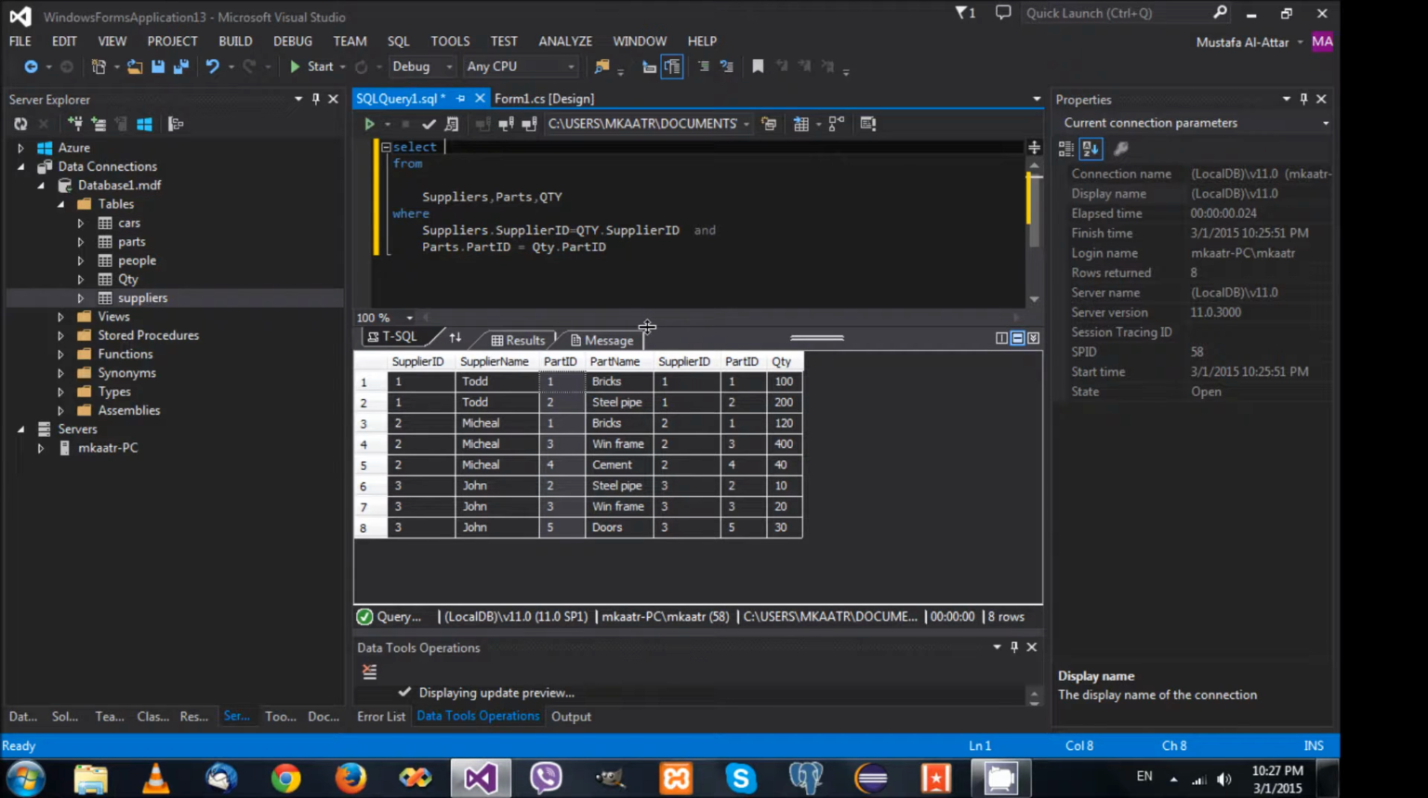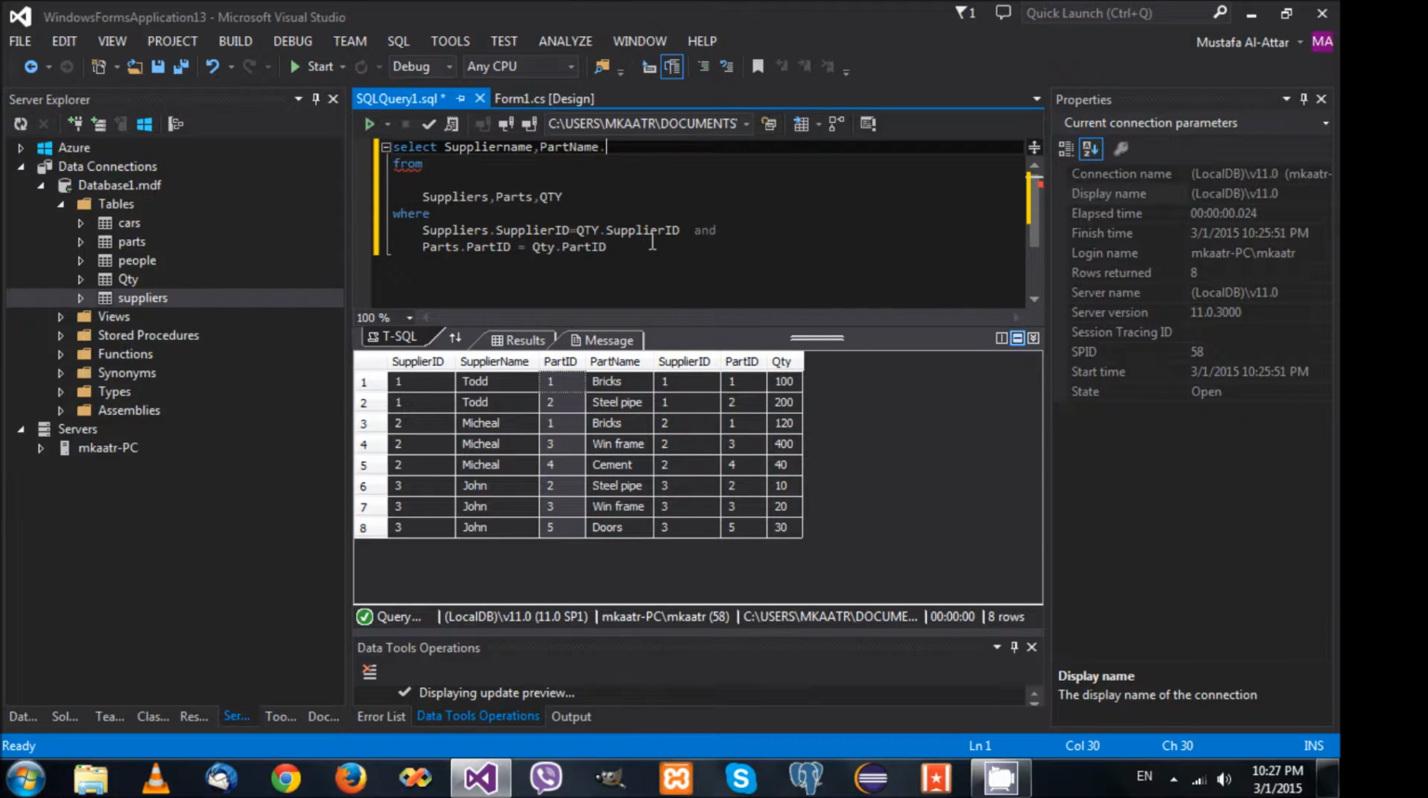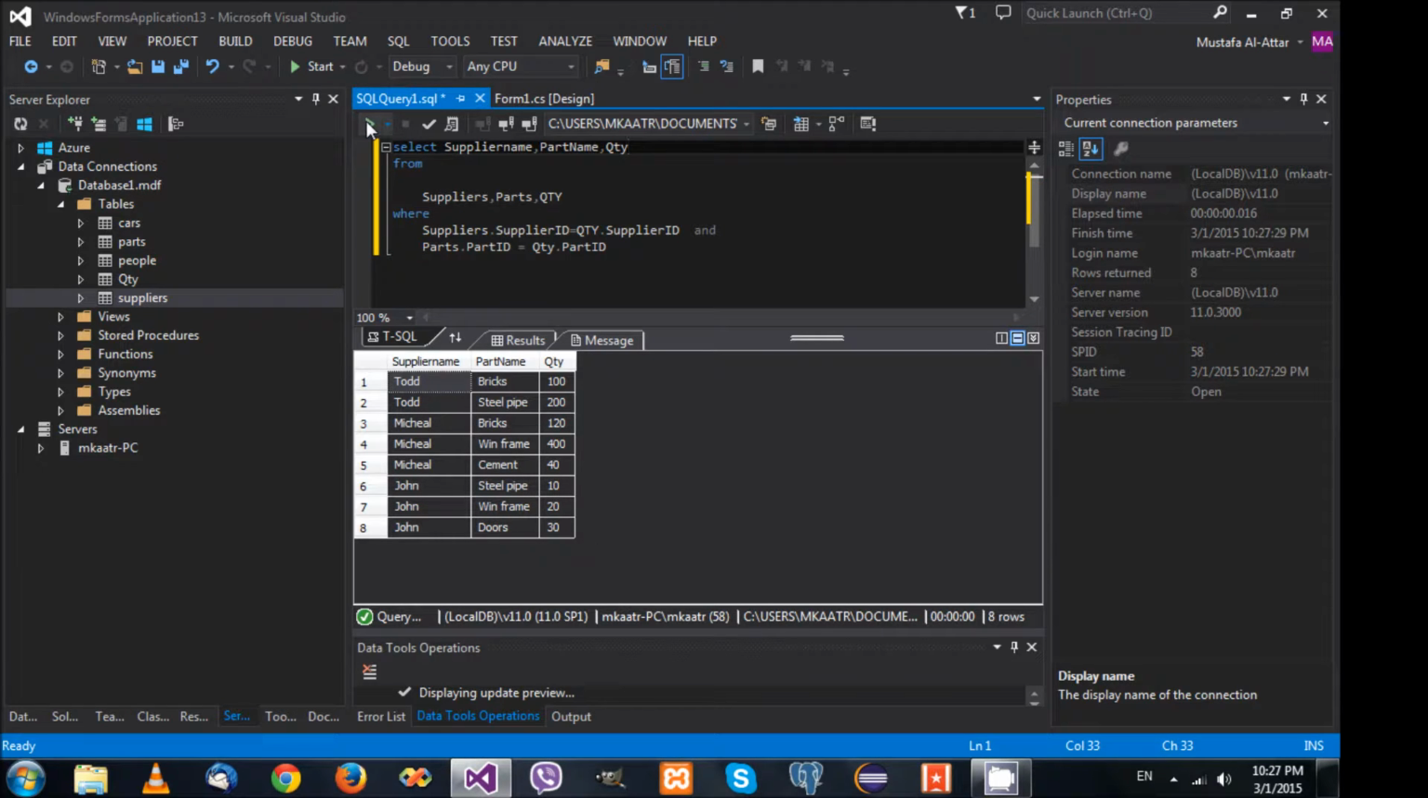Now, what if I want to reduce the number of columns? Well, basically, you specify supplier name. Now, I don't need to specify the table name because there is only one table that contains the column supplier name. Okay, same is true for part name, and same is true for quantity QTY. And I'm going to run this now, and I can see the columns. It's much clearer this way for me.